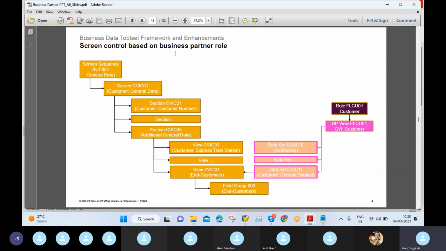Next, screen control based on business partner role. This is also very, very important. Based on the business partner role only, the screen will be controlled. You can expect this question in an interview. If the interviewer asks how screen control happens in business partner, what is the basis? The answer is simple: the business partner role. Clear? Based on the business partner role only, the screen is controlled in business partner configuration.